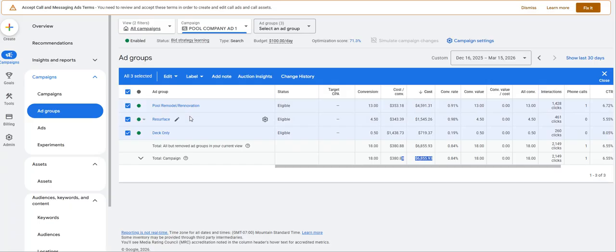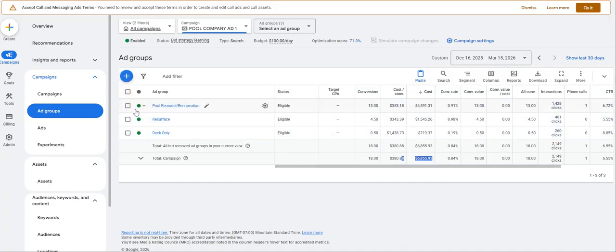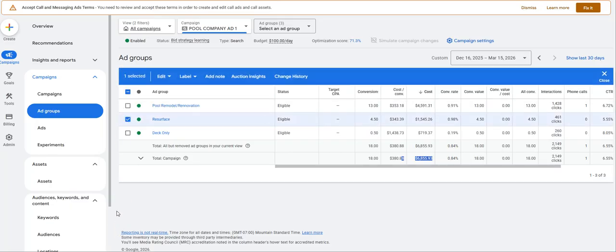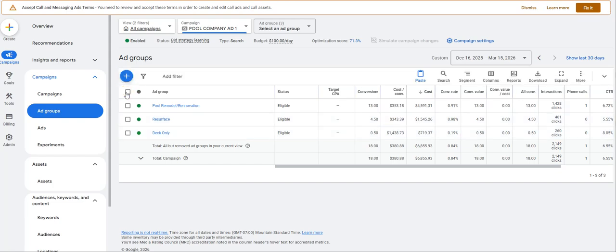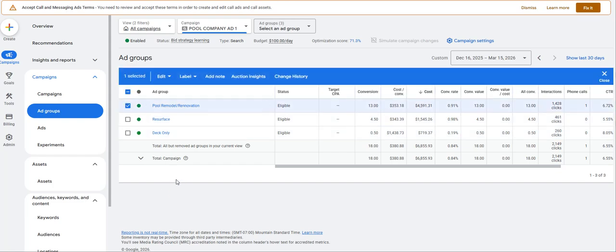Me personally, if this was my account or my client, I wouldn't want to be targeting pool remodeling, renovation, and custom builds inside a campaign that's also going for pool resurfacing and decking. I would probably isolate these into two campaigns. I'd have our bread and butter, our primary campaign, being pool remodel and renovation. Anything pool remodeling, pool renovation, all of those keywords in ad groups live right here in this campaign.